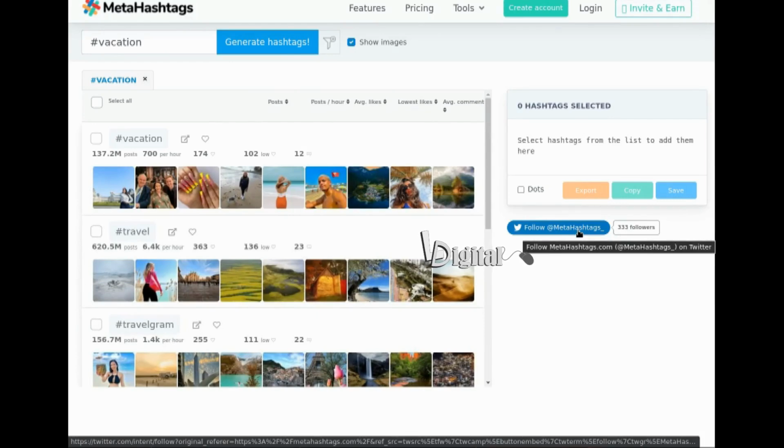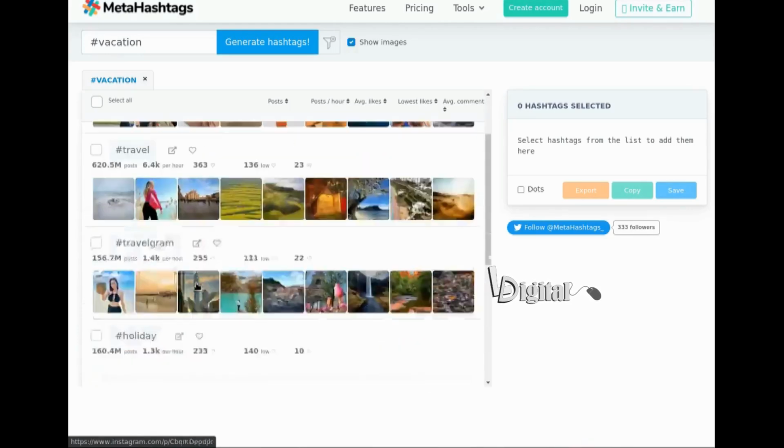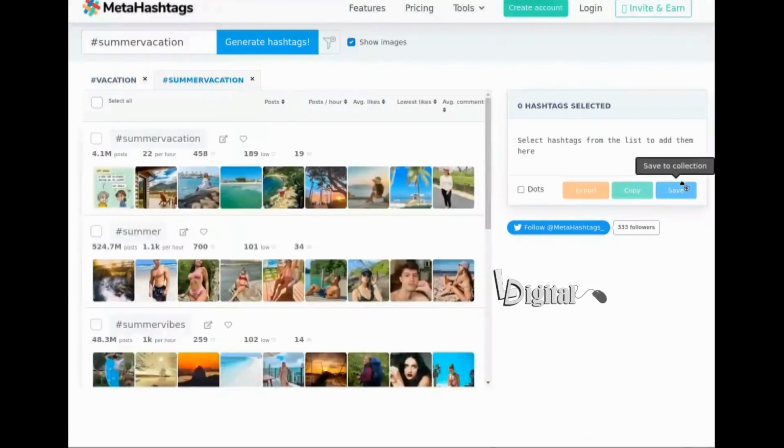Right on top, you will see the hashtag that you entered and below it, the number of posts using this hashtag. From my search, you can tell that the general hashtag vacation is too generic and widespread. With over 137 million posts using this hashtag, it is difficult to stand out. In order to be noticed by users, you have to be more specific with your hashtag.